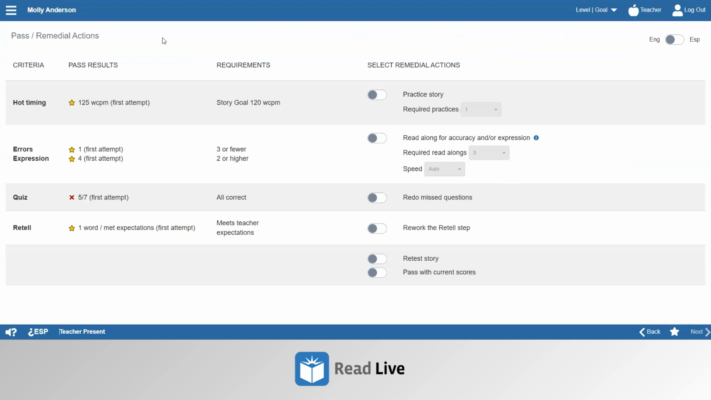On the past remediation screen, there is another table that lists the criteria, results, requirements, and actions. Sometimes students will have all gold stars in the past results column, and then they're done. You click the next button and the student sees their medals and can go on to another story. Sometimes the student will have one or more red X's indicating that they did not meet one of the requirements. The teacher should have the student fix the things that they missed.